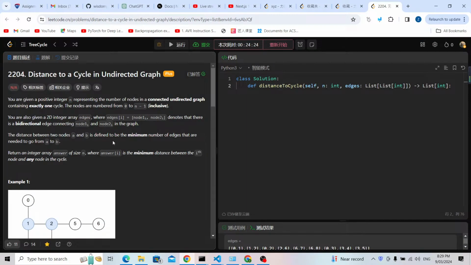Hello, welcome. Let's try to solve another Leetcode problem, 2204, distance to cycle in undirected graph. Let's first try to understand the problem.